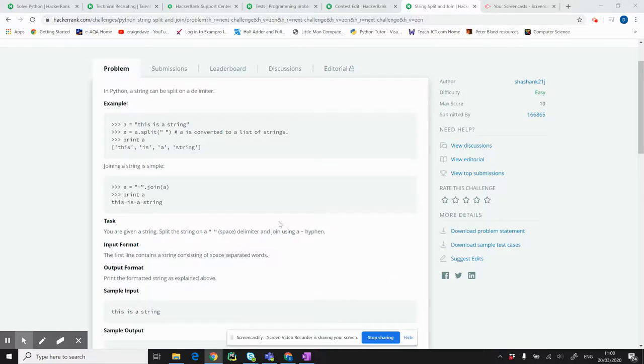Okay, so this problem asks us to take in a string with spaces in it, sort of like a sentence with spaces in, and it needs to return the same sentence, but instead of spaces, with a dash in it. And to do that, we're asked to use this function called split.